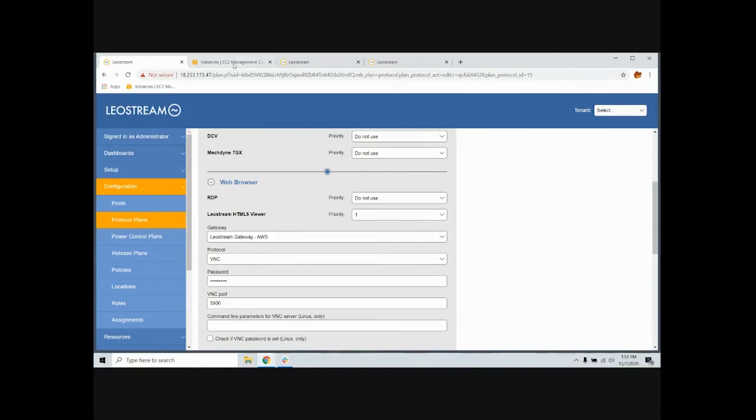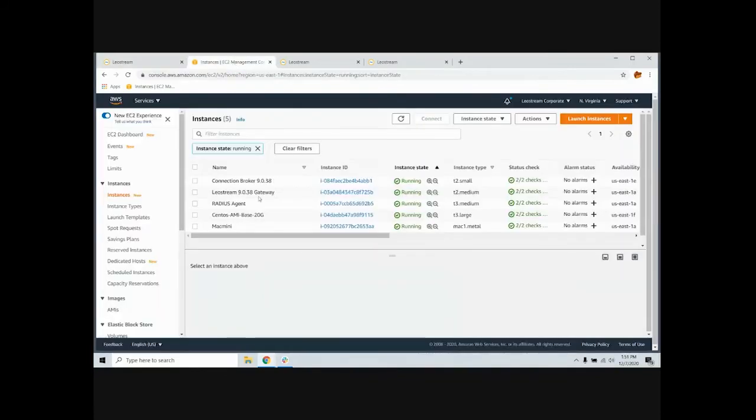Now that gateway, just to go back to AWS, is also running here in my US East region. So essentially what I have is one gateway that has my one public IP address into the VPC that's set up in this region. The broker itself then, as are the desktops, are just tucked away in the VPC with only private IP addresses.